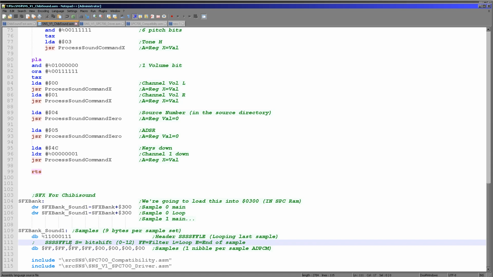And then we've got E, which is the end. Now you see we could have multiple sound samples here. Obviously we've just got one set of 8 bytes here, but we could have 800, as many as we wanted, but the last one has to have this end bit set. So that's how we're doing things here.